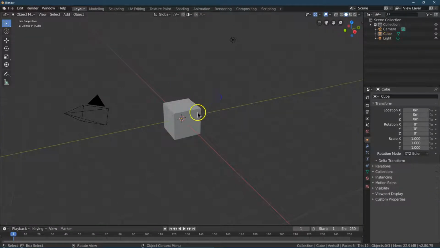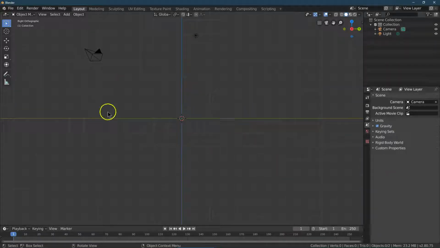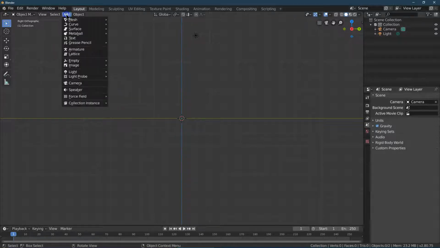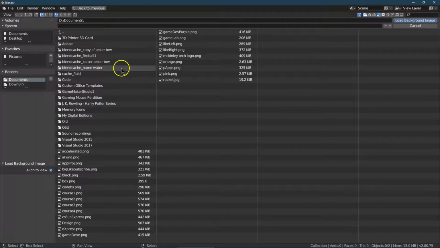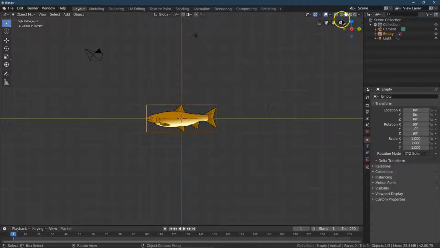So let's go ahead and delete our block here. I'm going to click on it, Object, Delete. Awesome. And then I'm going to click X. So blue, green, great. And now add, and I've already downloaded the image. So add image, background, and mine should be named fish. I'm going to go ahead and load this up. Perfect. Let's zoom in.